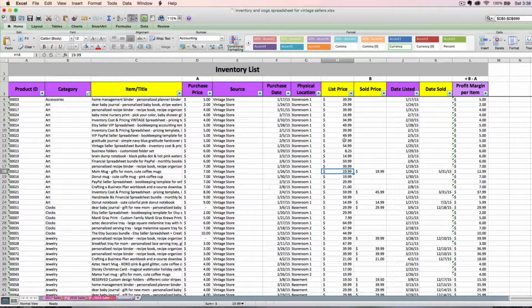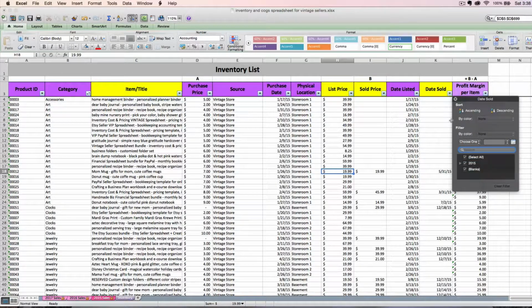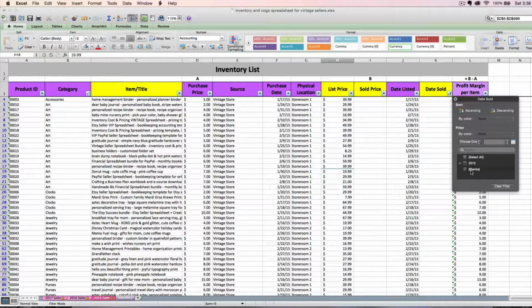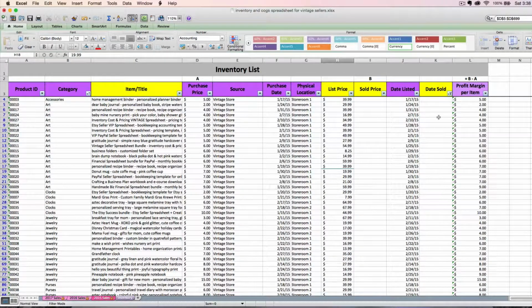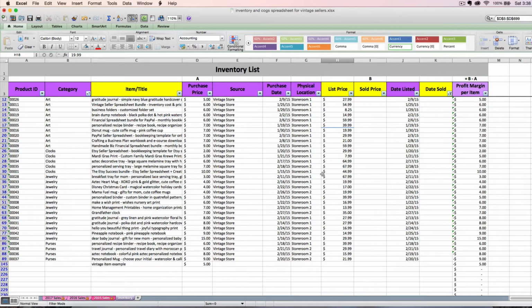But if you only want to look at what's still left for sale, then let's go to our dates sold and filter for things that don't have a date sold. So 2015 dates means that they sold in 2015. Blank means they haven't sold yet. I haven't entered anything as the sold date. So I'm going to just show anything that's blank in the date sold column. Now I can see just what I have for sale.